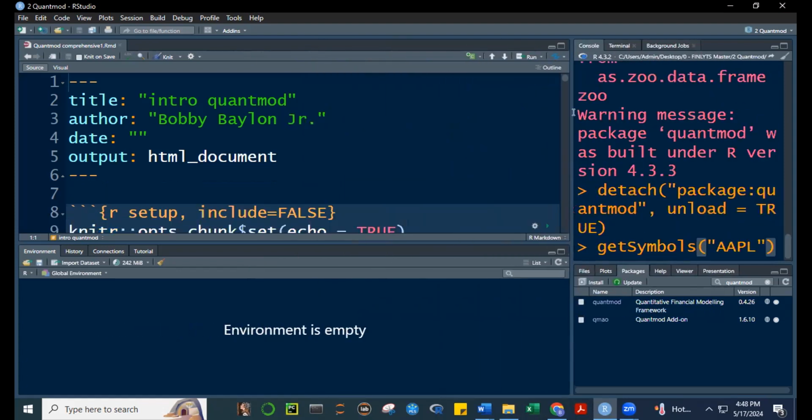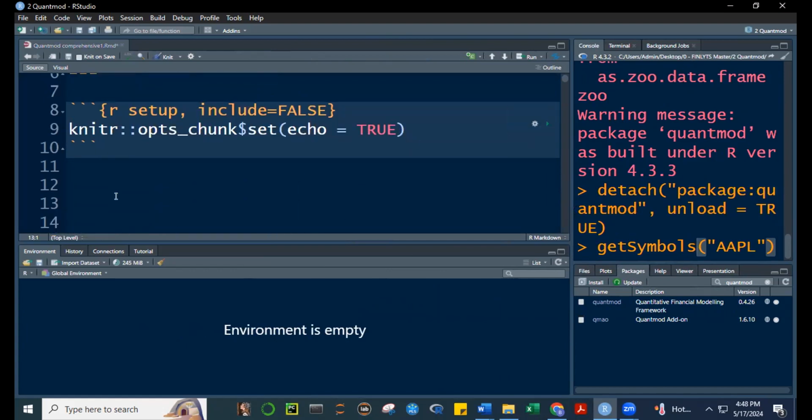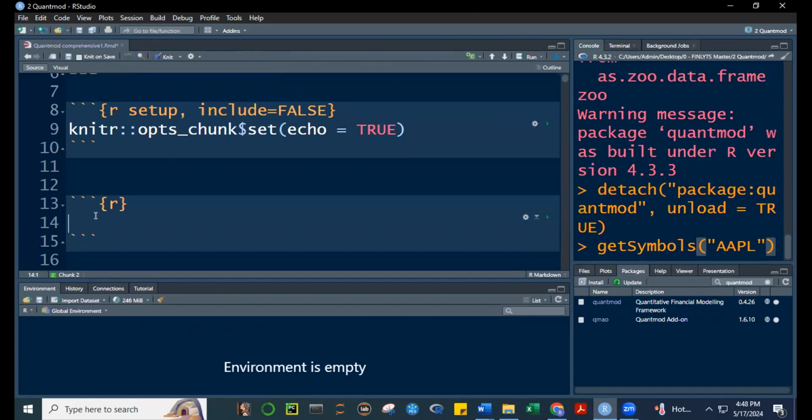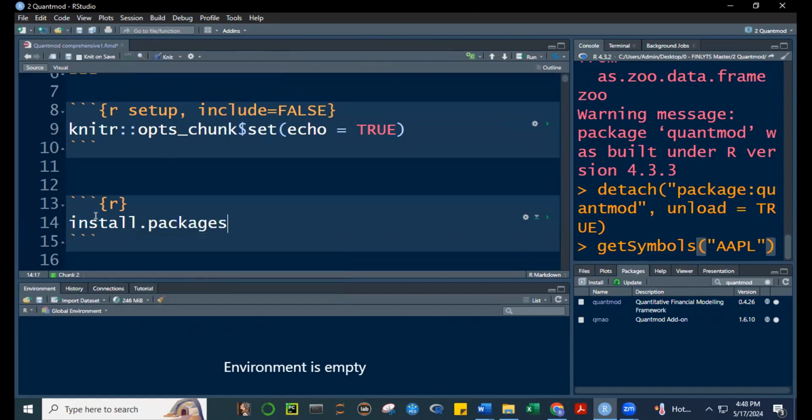All right, so how do we install packages, like quantmod? There are many ways. Let's start with the first basic way. Control-Alt-I to create a code chunk. We use the function install.packages. Now could you kindly check in your packages if you have AER? Please type yes or no if you have AER installed in your computers.